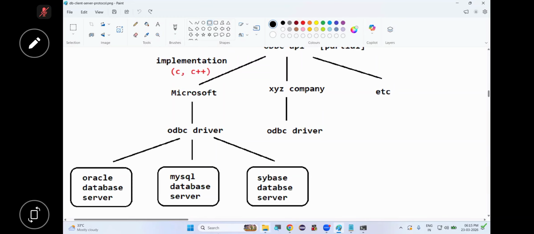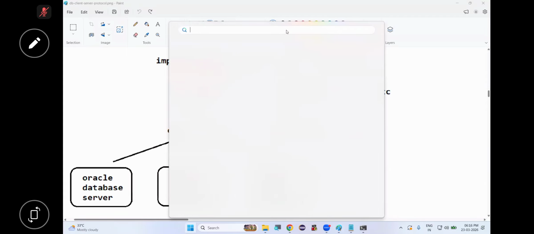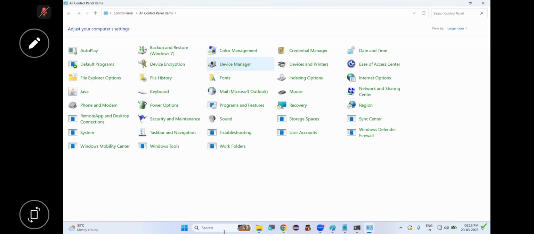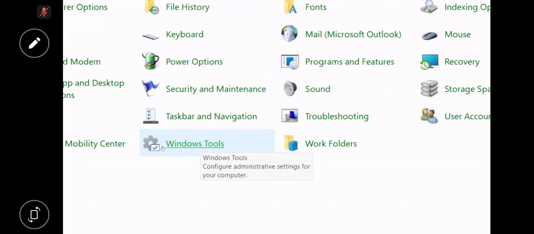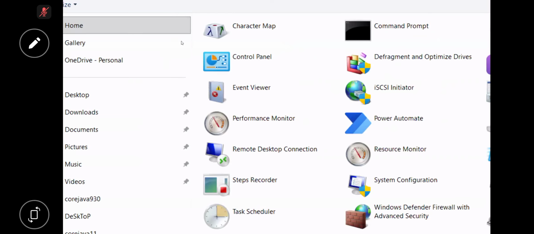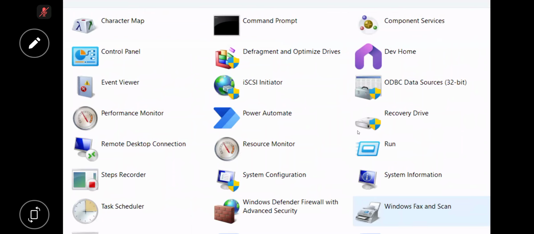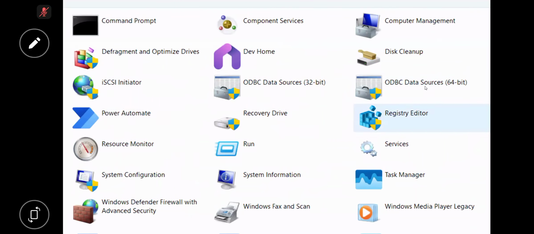Sir, where is it available? Listen, search for control panel and open control panel. In control panel, we have an option, Windows tools. Go to that option, Windows tools. If you go to Windows tools, you will see ODBC driver software. Where is it? No need to search, here only you will find.